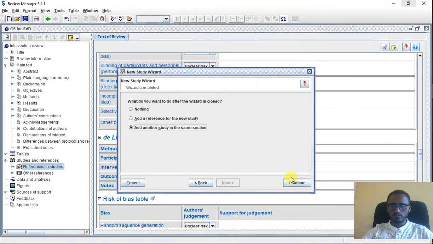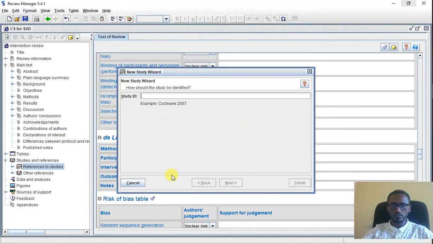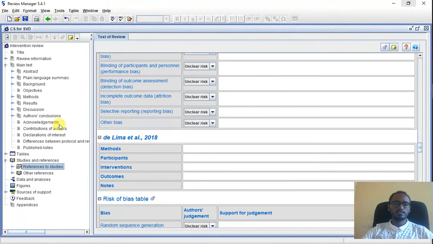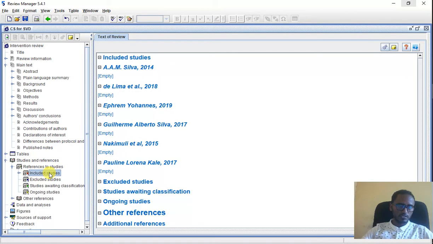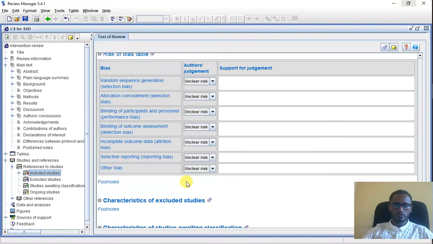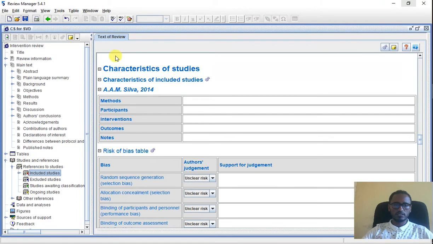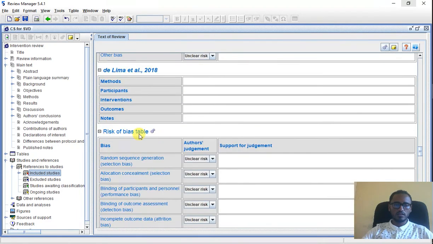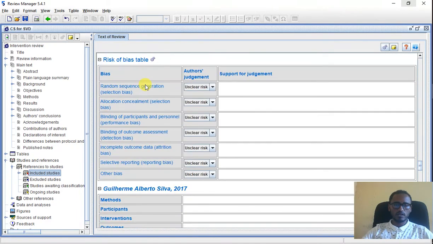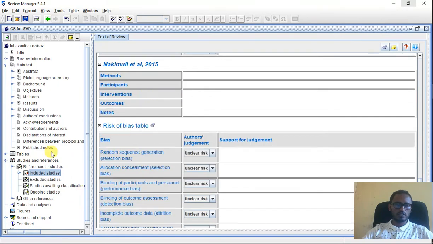Add into the same section. Then I'll say continue. I will finish it. Okay, cancel it. As you know, it is included here. The included study is almost down here. This is the included study: Silva and Lima, Efren, Kale, and others.